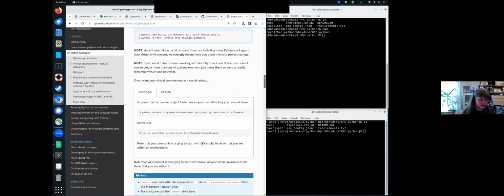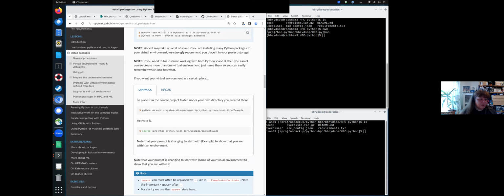And this is an example that shows the modules that are compatible with each other. I mean, there is the GCC that you need to load the Python module. And then there's the SciPy bundle that is compatible with this GCC version and Python version as well. And then when you have loaded it, again, you create the virtual environment.